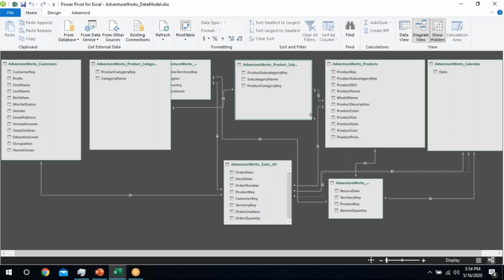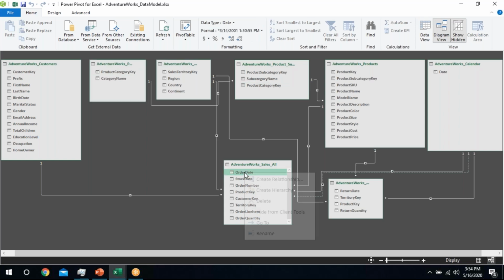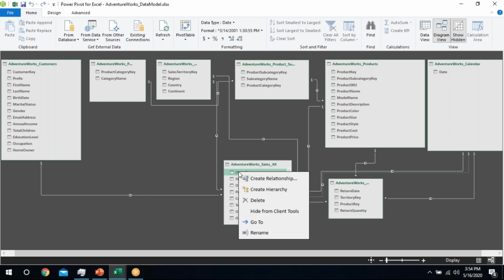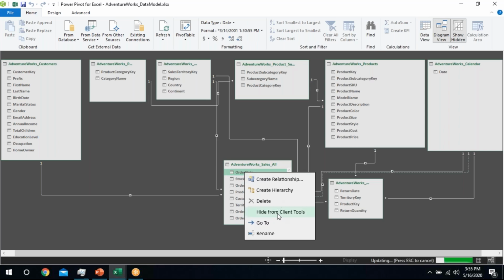To make it more convenient for the user with the pivot table analysis, we can hide these repeated fields in the data model. The best approach to hide these repeated fields is to hide all the fields that are available in the data table and connected with the lookup table. So in this case, I am hiding this order date. How can we hide it? Right click on the field under the table, and hide from client tool.